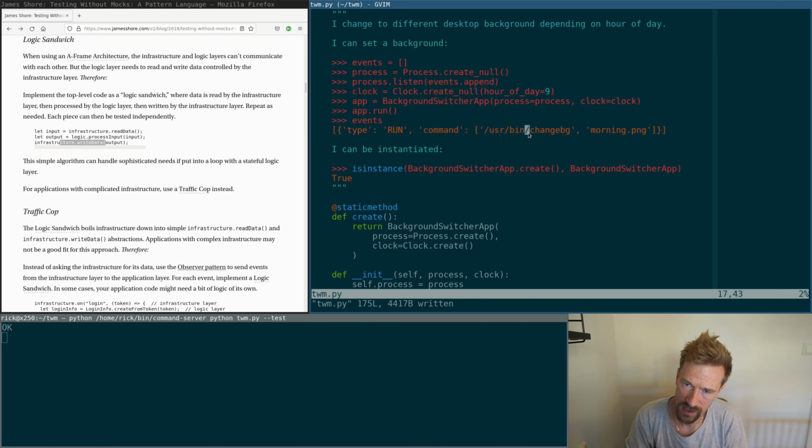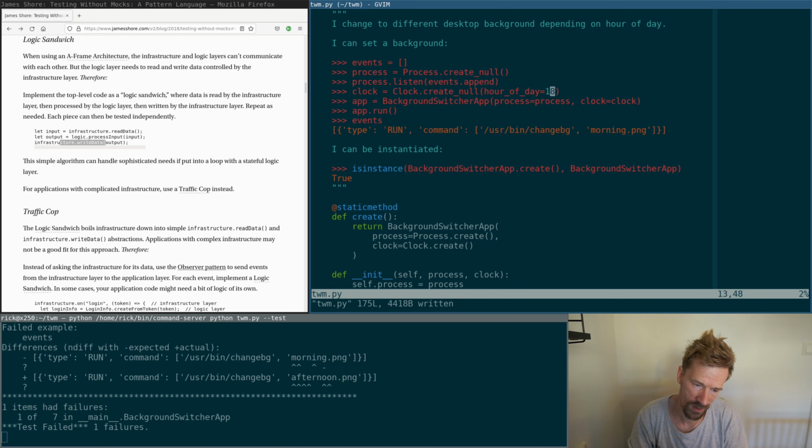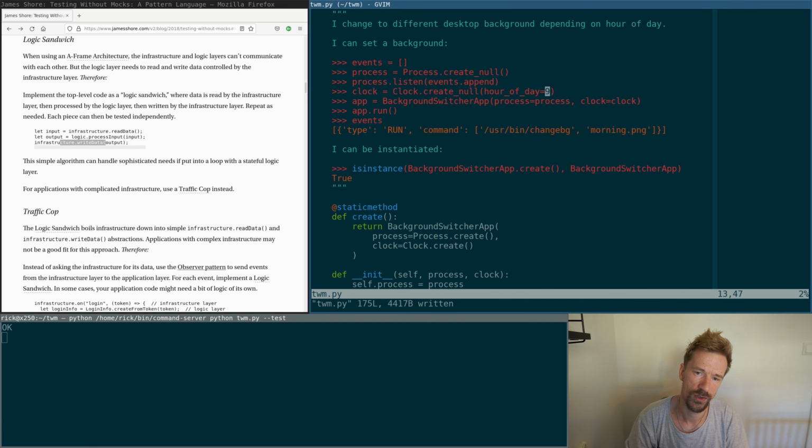Yeah, I don't know. We still test that this command was run in the morning. So if we change this to afternoon, we get a test failure. So this is still an end-to-end test, and it's still testing everything.